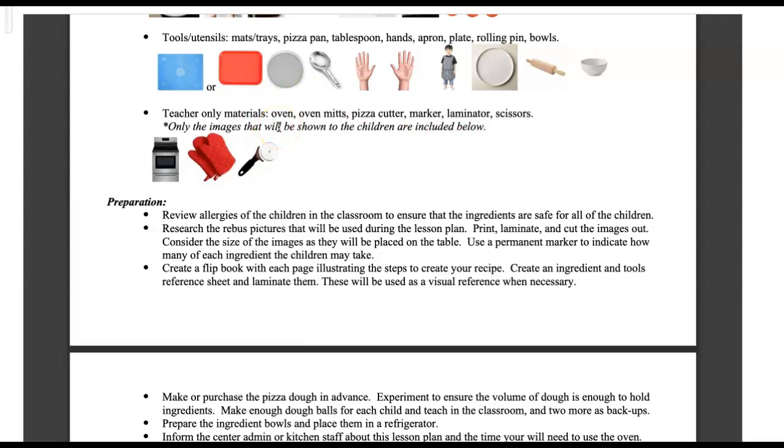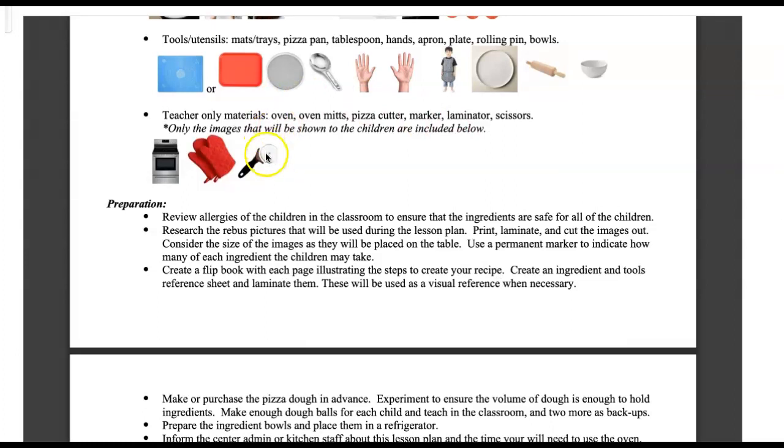And then teacher-only materials. Are there things that you are going to need to use? This will come into play if you're cooking. So for this case, we're going to need ovens. And I'm going to let the children know that for safety reasons, I'm using oven gloves. And then I'm going to pull the pizza out of the oven and show them how we cut them, right? Hands to themselves, and the teacher's going to cut. We're going to talk about the division of a circle and bring in some math concepts as well.